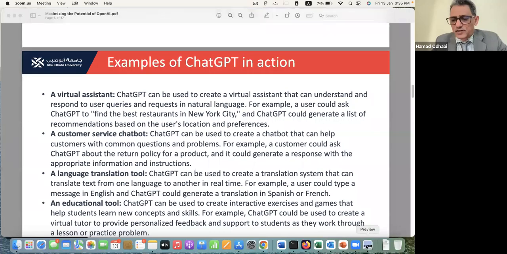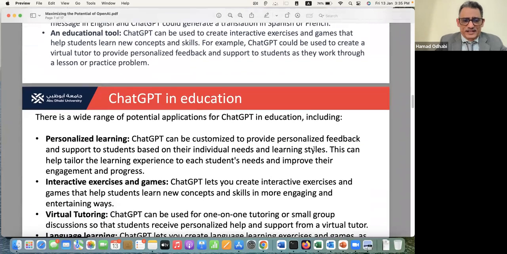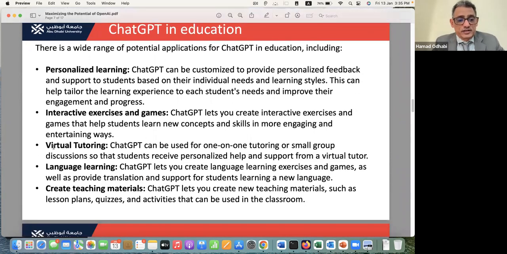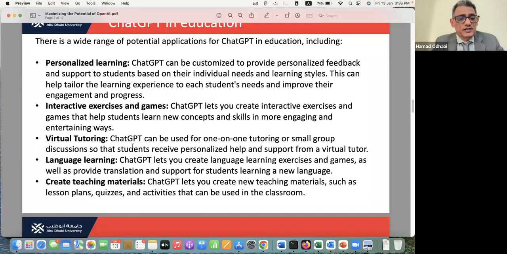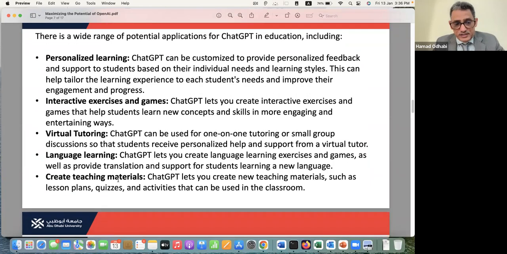These are a few things in action, but I'll get into education, so how we can use it in education. We have spoken about how you can personalize learning, and we'll see that through some examples. You can have it create interactive exercises and games in the classroom for your students. You can use it to create virtual tutoring for students. You can use it for language learning, and you can also ask it to create teaching materials.